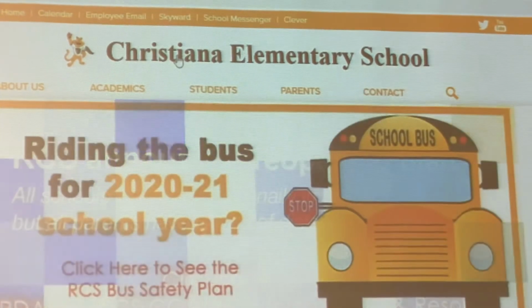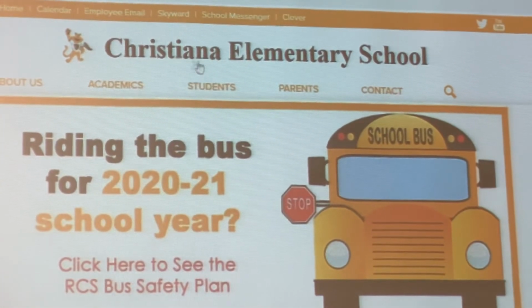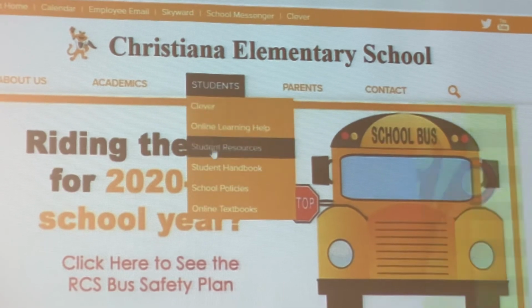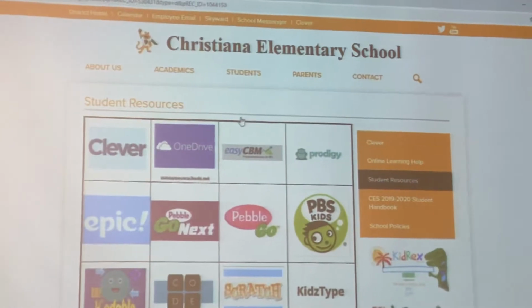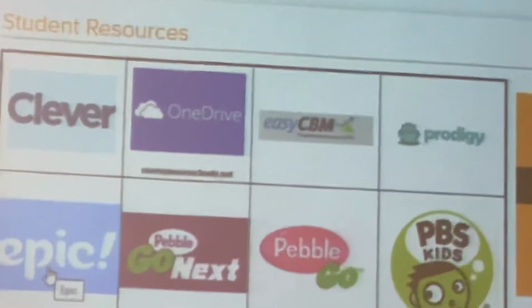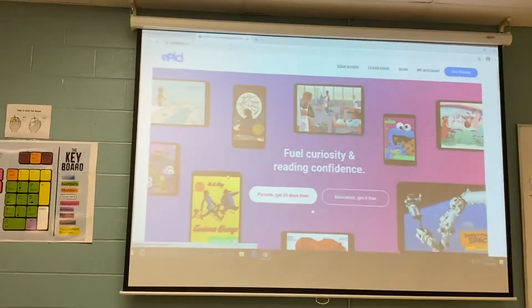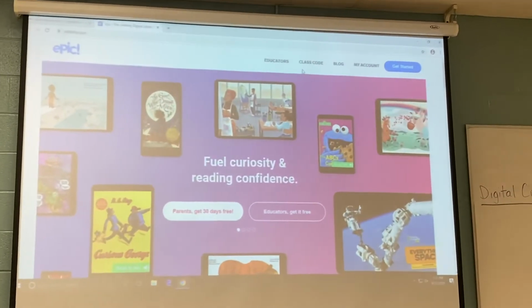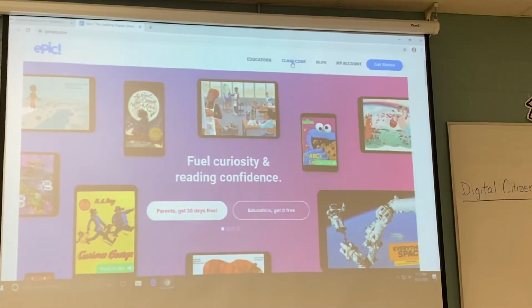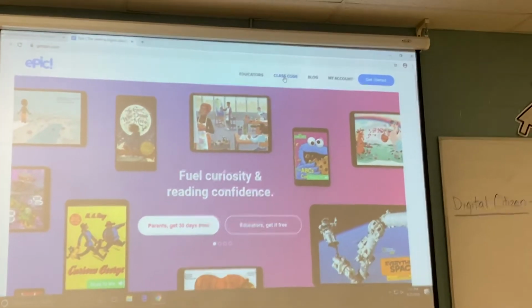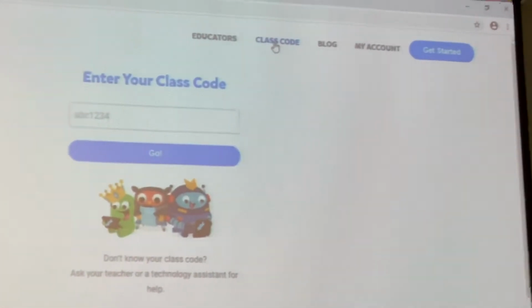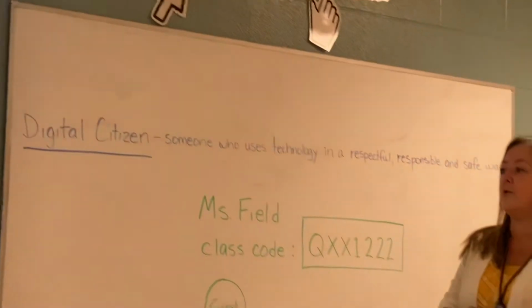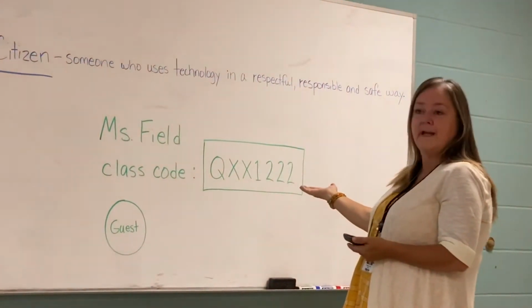But in case you need a different way to get on it, or if a parent needs to know how to find it, you go to the student resource page on our Christiana website, and you can click the link that is here, and it'll take you to the Epic Book homepage. And this is where, if you have a class code from your teacher that can be provided to you, or if your teacher does not have a class code, then you could contact me, or I have it written down in case you want to jot it down.